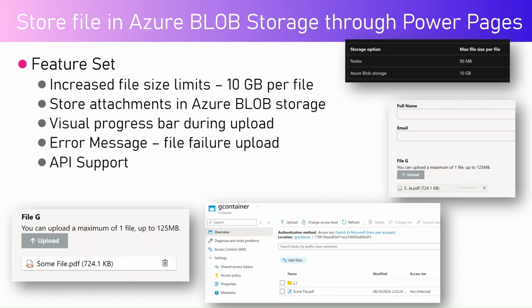But we are more interested in storing the attachments from a Power Pages site. Why it is important is because by default, Power Pages allows you to attach a file within a control, and then that document gets stored within the Dataverse table. If you want to offload some of the file items from Dataverse to some other secondary storage, then this is a best option. The advantage you get from storing files in Azure Blob Storage is an increased file size limit of 10 GB per file.